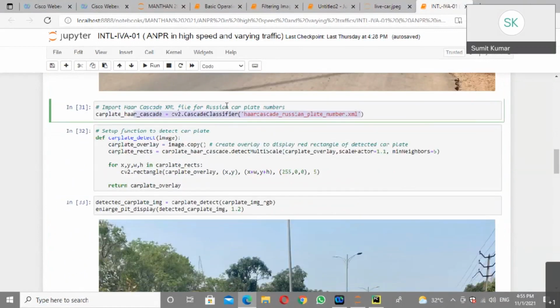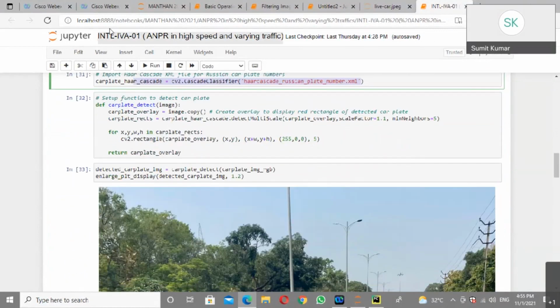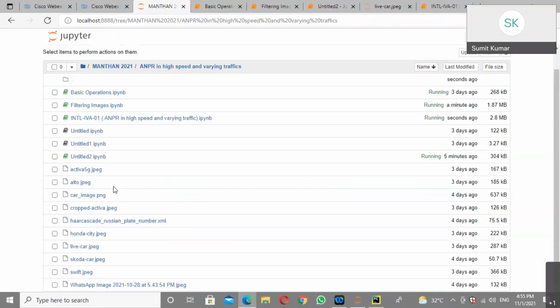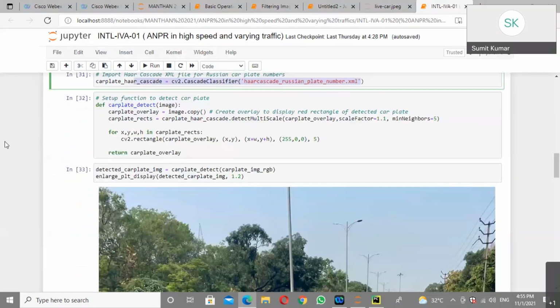So once you have imported it, you just write it there. I'm having it in my particular directory. This is the R cascade, so I'm just uploading it here. Okay, just loading it. And then we have setting a function to detect the car plates. That's a very simple thing. You are just putting in the multi-scale detections and all, like how you locate the faces, nothing else.